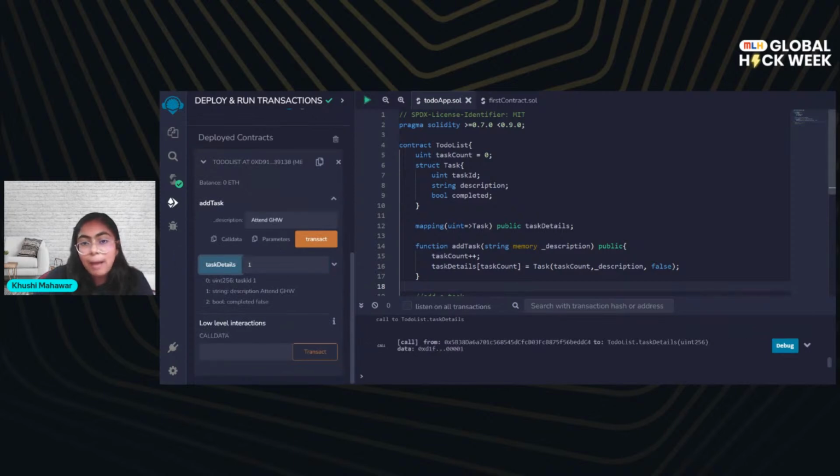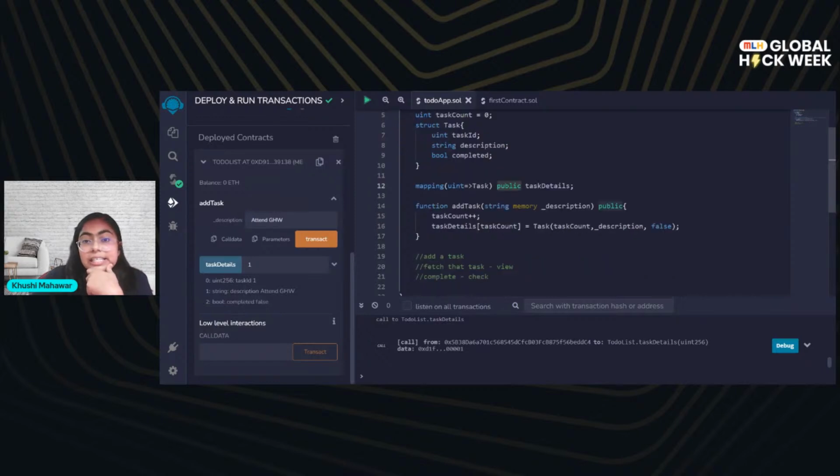Since this mapping was public, it's visible to me over here, and now I'm able to view the task details: the task ID is one, the description is whatever I provided, and the completion status is false. It is false because by default I provided the value false, because it would be meaningless to add true at the first, since the task has already been completed. So there's no meaning in that.